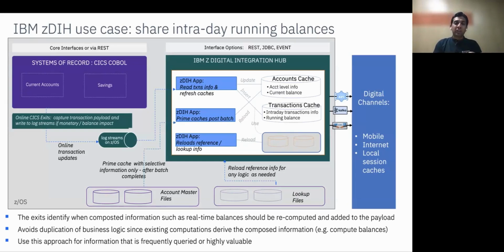Let's look at one by one why these three applications and how they serve our purpose of sharing the intraday running balances for our consumers. The first application is for reading transaction information and refreshing the caches. When I say transaction information here, I am referring to my online transaction updates.